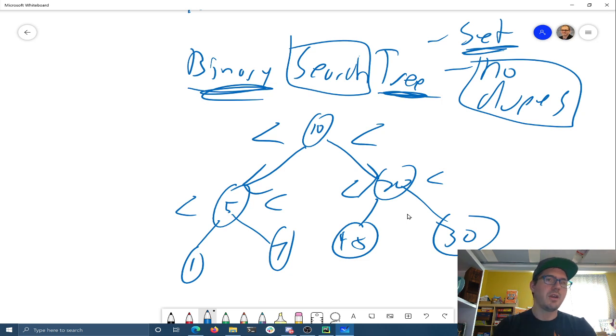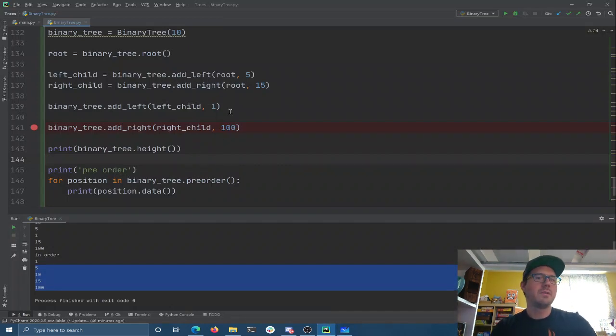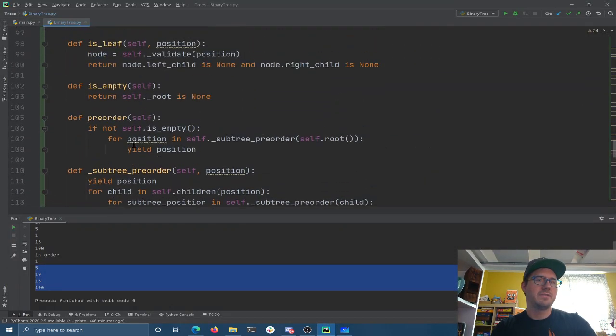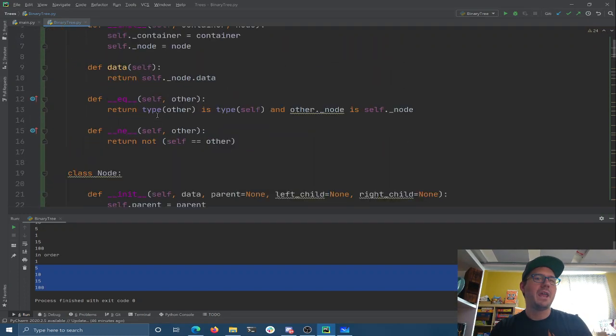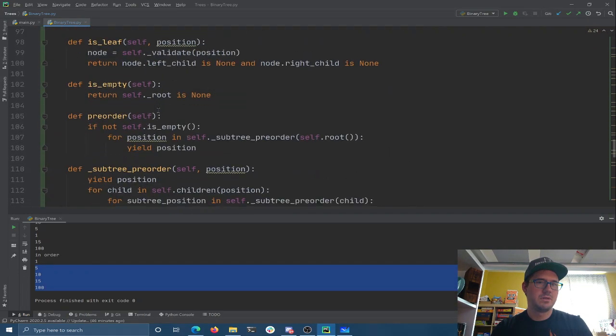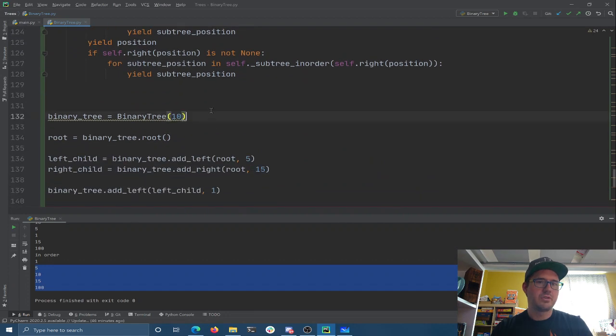Nothing on the right can be less than or equal to you, and nothing on the left can be greater than or equal to you, right? Everything on the left must be less than, everything on the right must be greater than, all the way down the tree recursively. Okay? So what this means is I don't need to worry about how I'm adding particular lefts and rights. I don't want to say, hey, add this to the left of a particular node. I just want to add it to a tree.